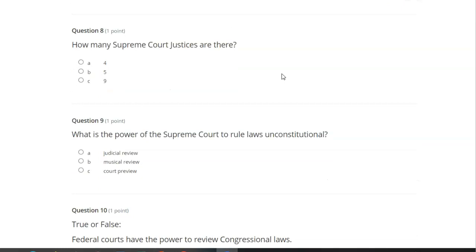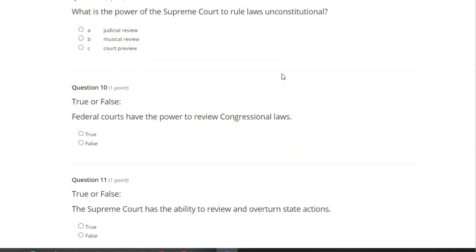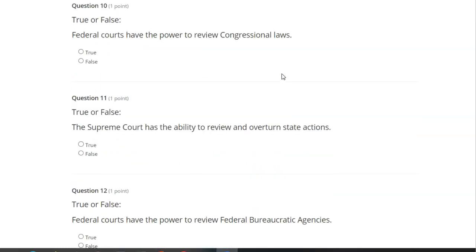How many Supreme Court justices are there? A. 4. B. 5. C. 9. What is the power of the Supreme Court to rule laws unconstitutional? A. Judicial review. B. Musical review. C. Court preview.